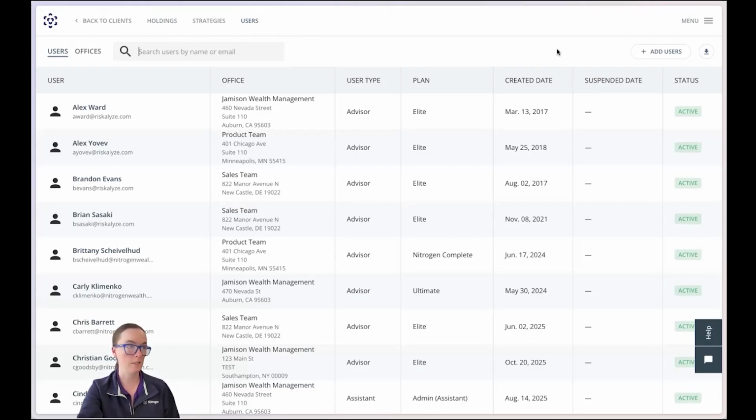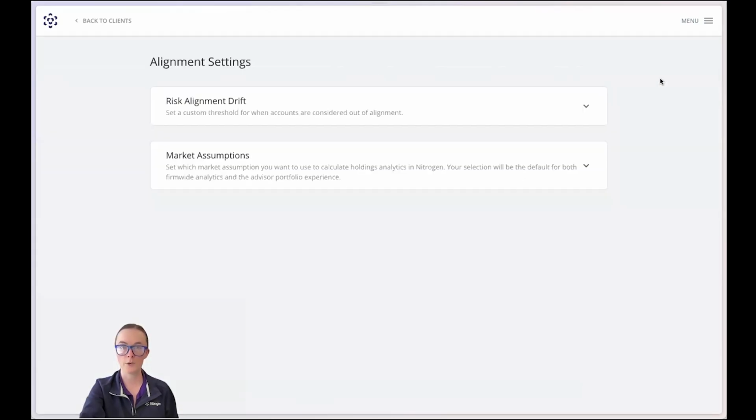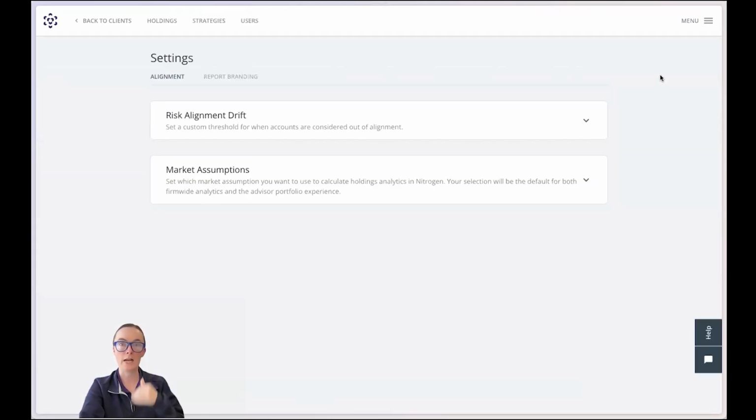Now, last but not least, we're going to touch on settings, your firm settings. So we're going to navigate to menu and firm settings in the upper right-hand corner. And this is where, as you're setting up and reviewing your firm controls setup, you'll go in and review these at some point. So your settings here for alignment, which powers your holdings dashboard, are just two simple settings.